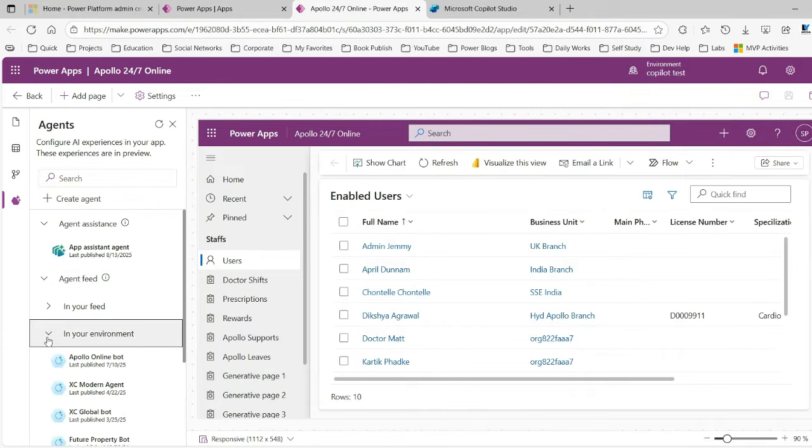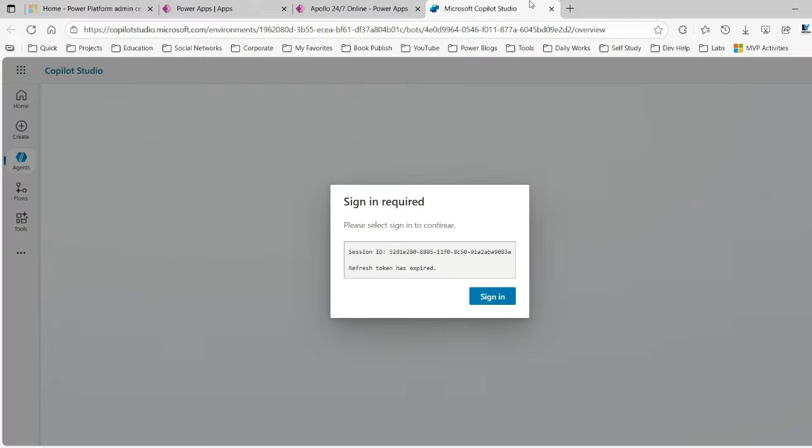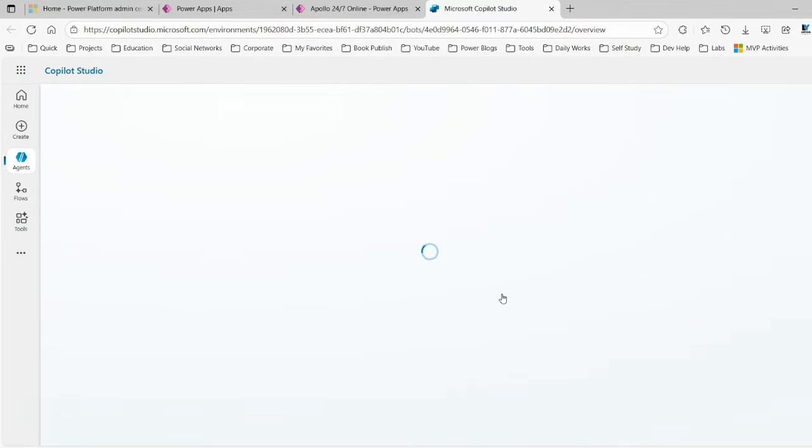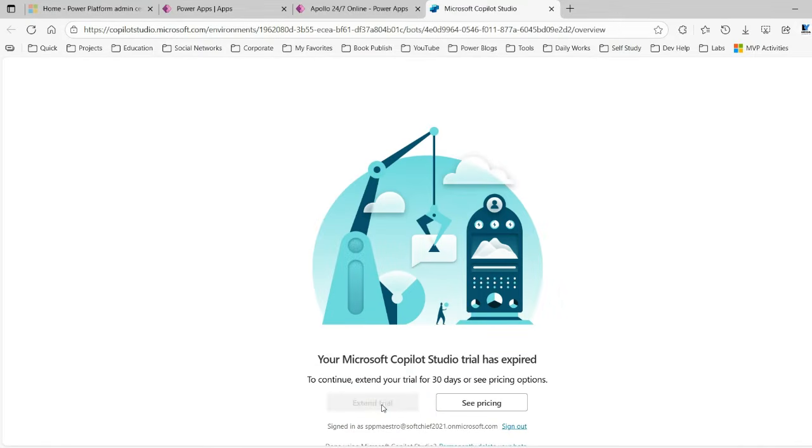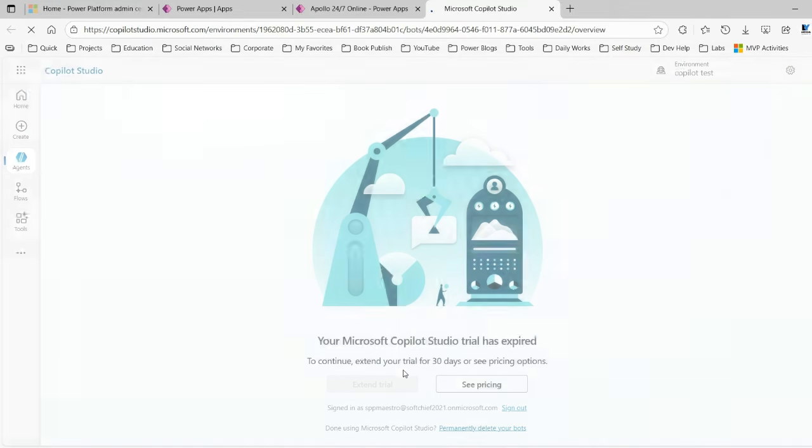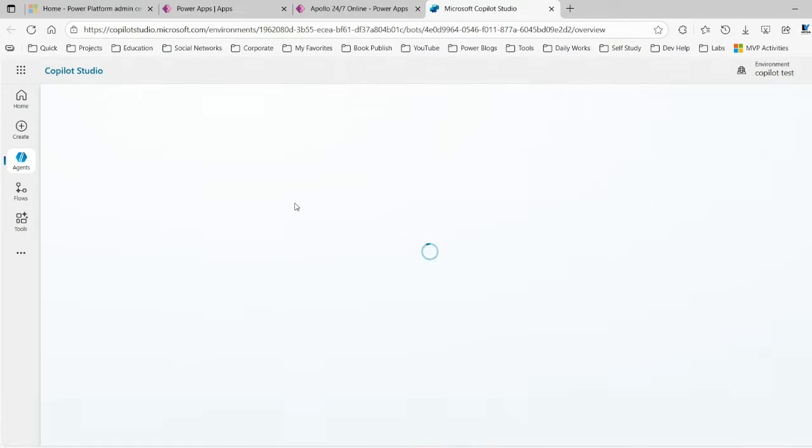Now you can go here and sign in if it is required, and you can just click on extend trial and proceed further. Now this will open the Copilot that is by default integrated with your model driven app, and here you can edit the topics.